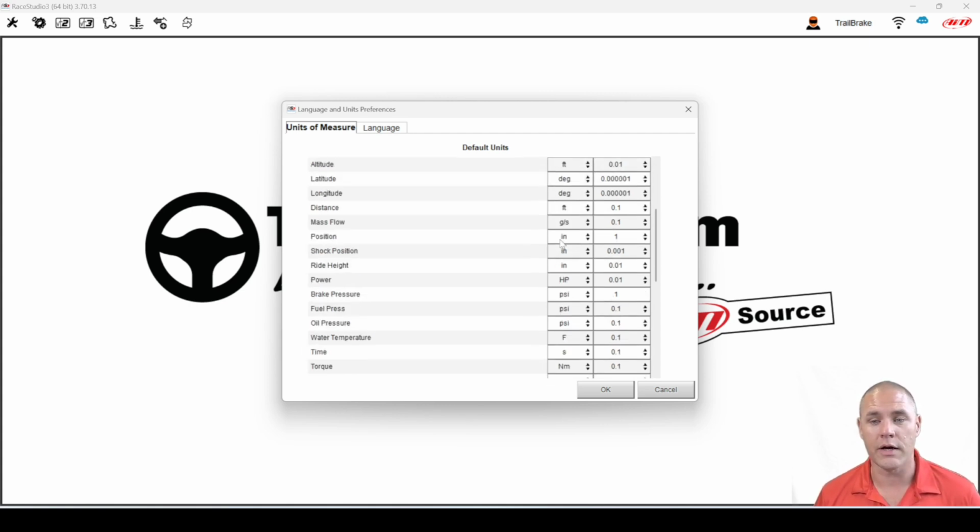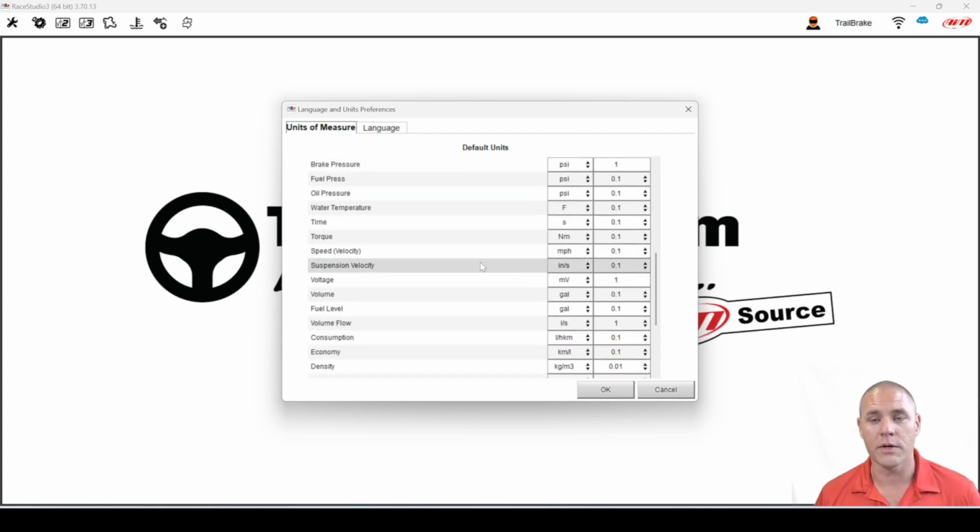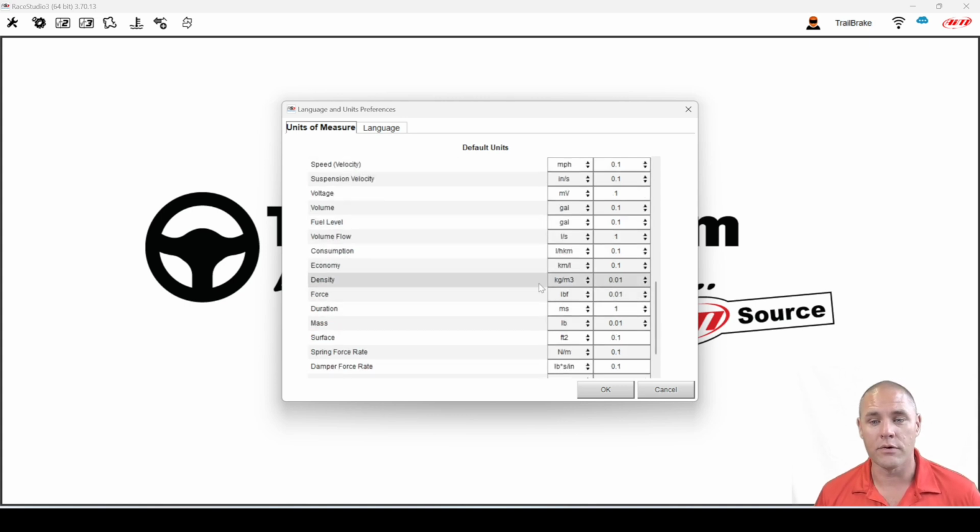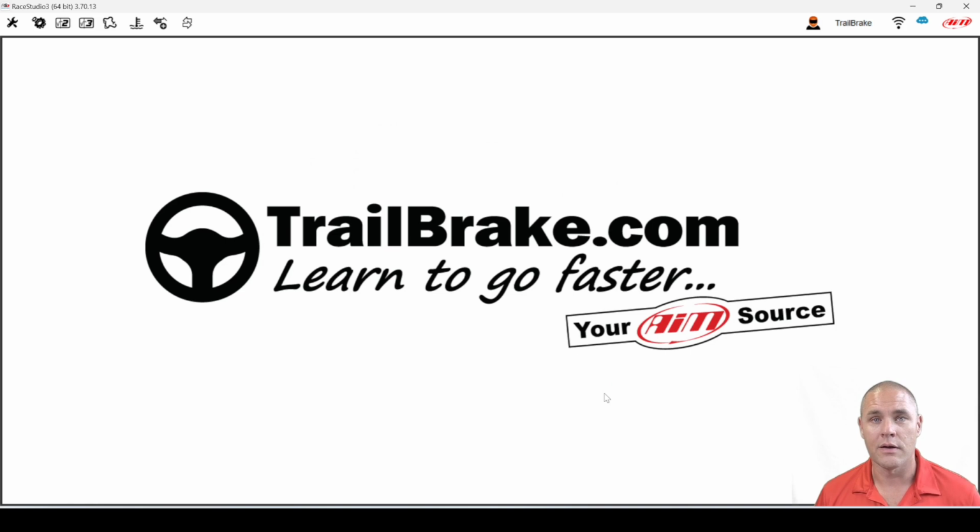As we scroll down, we can look at the different measures. So here we see torque. I don't usually think in Newton meters. For me, foot-pounds is a better measure. Going through, we see some more. Fuel economy, kilometers a liter. For me, I'm more a mile per gallon guy. Set these to whatever you want and say OK. Now, the next time you open Race Studio 3, your units will be defaulted to the ones that you want.